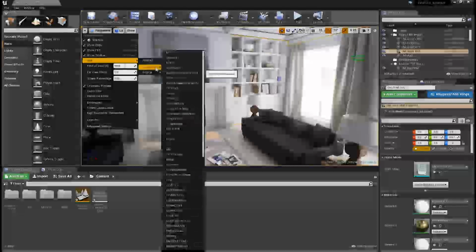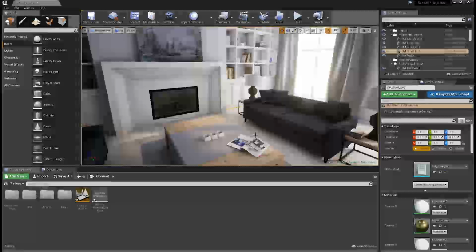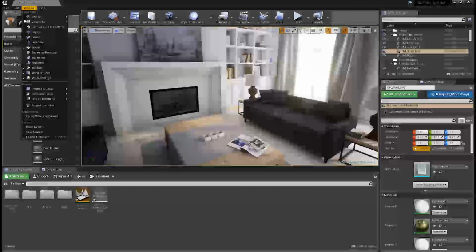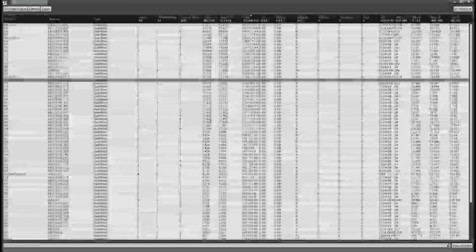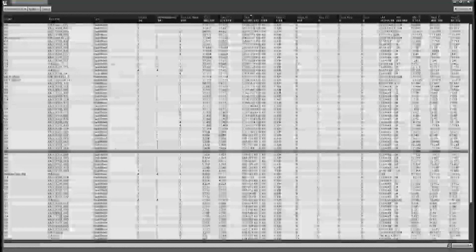We can also get a little more detailed information if we go under Stat, and then we can look under Advanced here or under Engine. We can also find out about the entire scene. We can see all the details on each object and what the entire scene is composed of. If we click on Window and then Statistics, now this brings up basically a spreadsheet of all the static mesh objects in our level here.